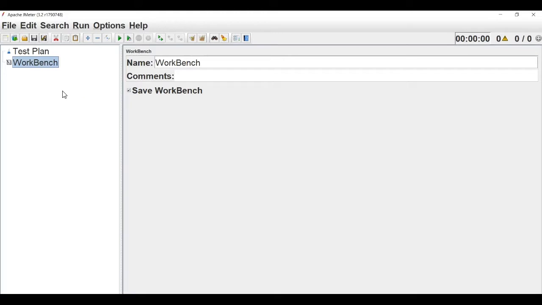WorkBench. WorkBench is a temporary location, or you can say it is your rough notebook. So whatever activity you are performing which you want to do roughly, you don't want to save it in your test script. Suppose you were making a test script here and you want to check something, record something, so you can use your WorkBench. It's a temporary location, and all the stuff present under WorkBench is not saved in a script.